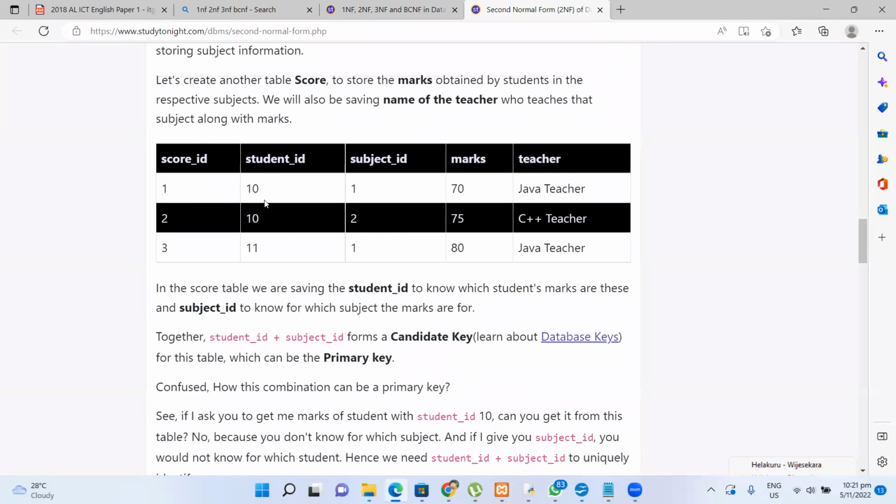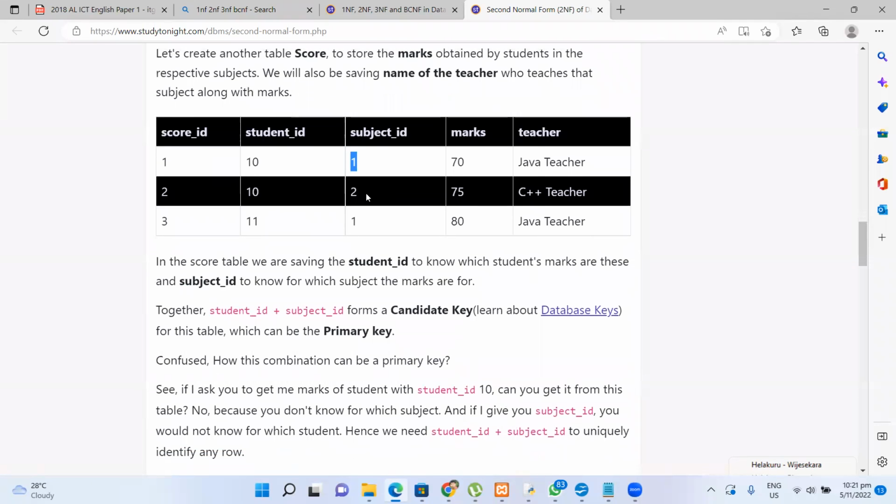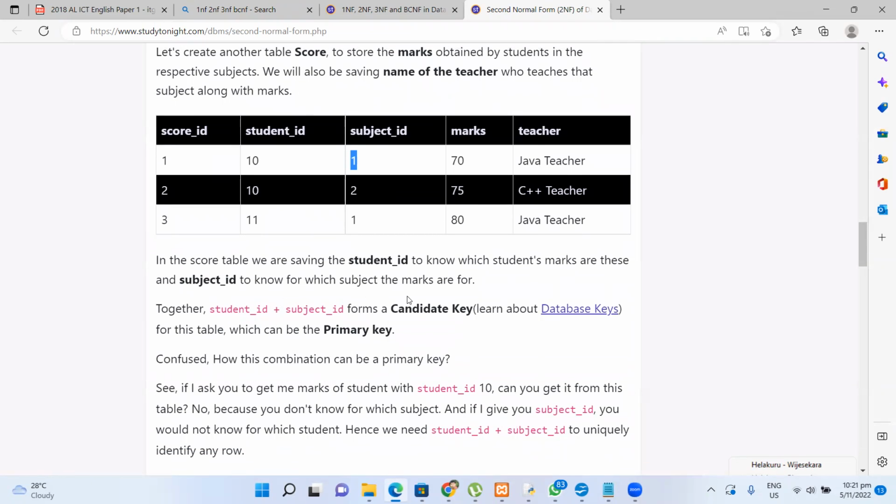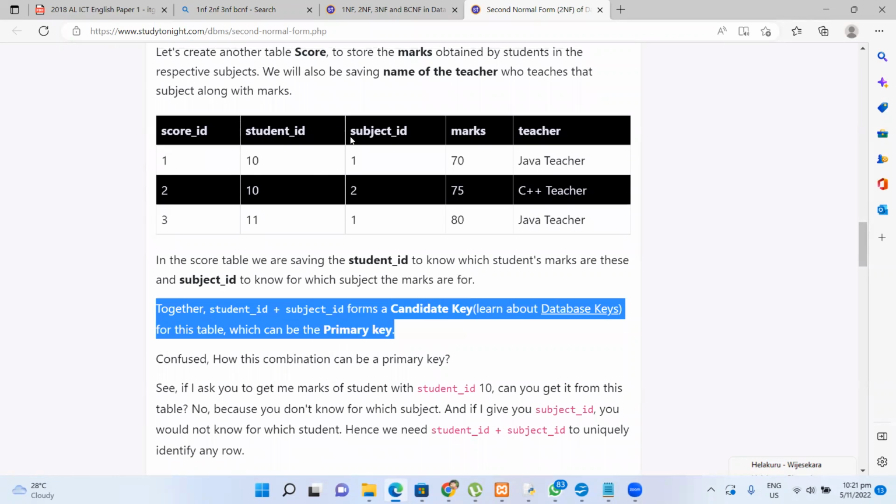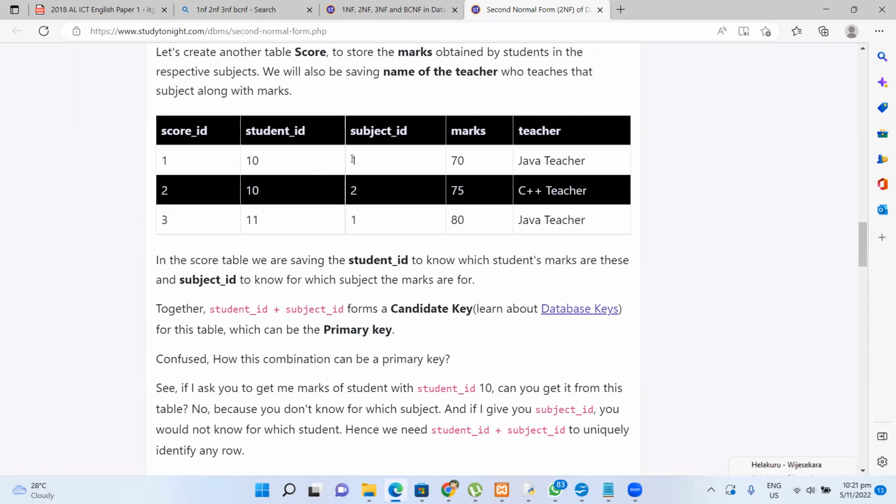Okay, score ID, student ID, subject ID. So here, student ID and subject ID together are a candidate key. Candidate key means suitable for a primary key. Subject ID itself is repeating, not good for a primary key, because a primary key should be non-repeating and also not null. Here student ID is also repeating. But if you take student ID and subject ID together, 10-1, 10-2, 11-1, yes, that is unique. So you can take these two together as the primary key.